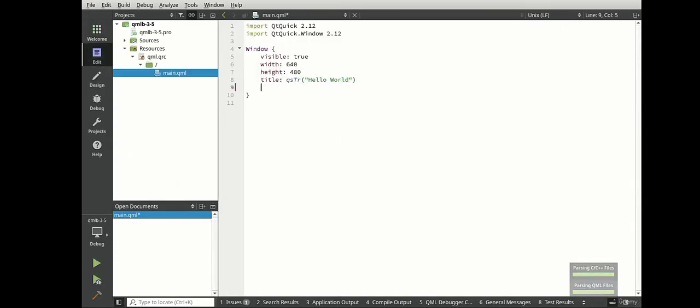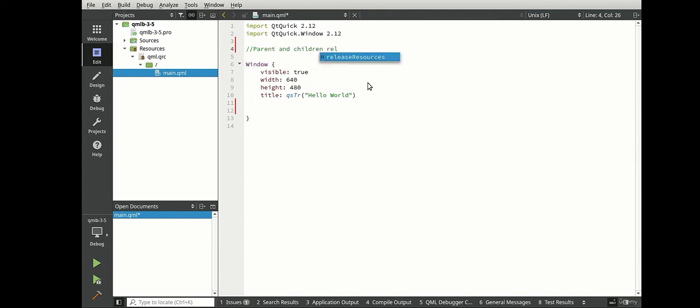All those are defaults. I love hitting that enter button as fast as humanly possible. And let's just throw some comments in here. This is parent and children relationships.